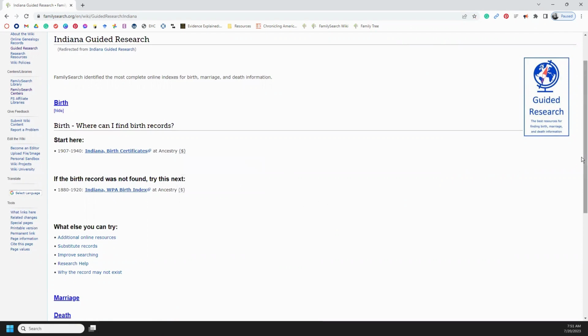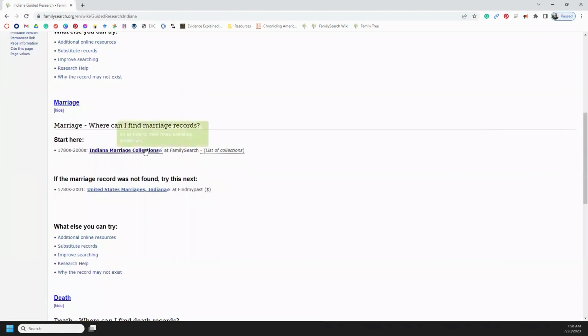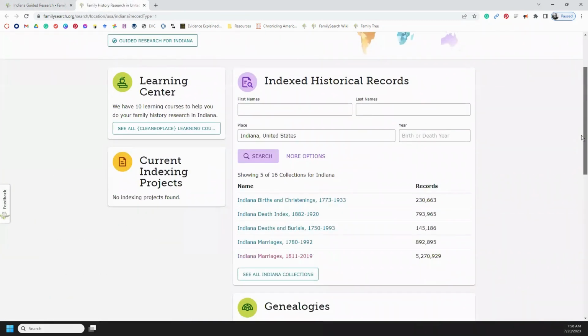Let's take a look at the marriage records available on the FamilySearch website. Hovering over the list of collections here will show a list of the collections FamilySearch makes available on their online database, like church records and marriages. Let's click on the Indiana Marriage Collections. Here in the Indiana Records search screen, you can see the collections FamilySearch will use to find your ancestor.